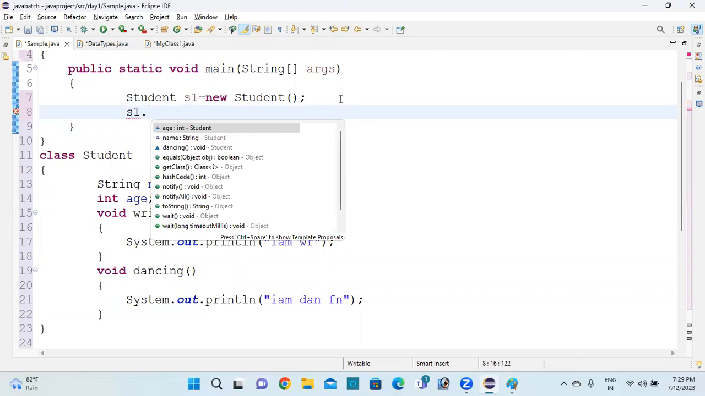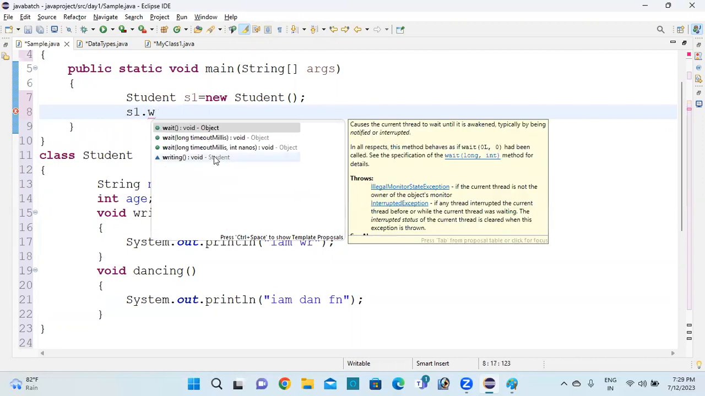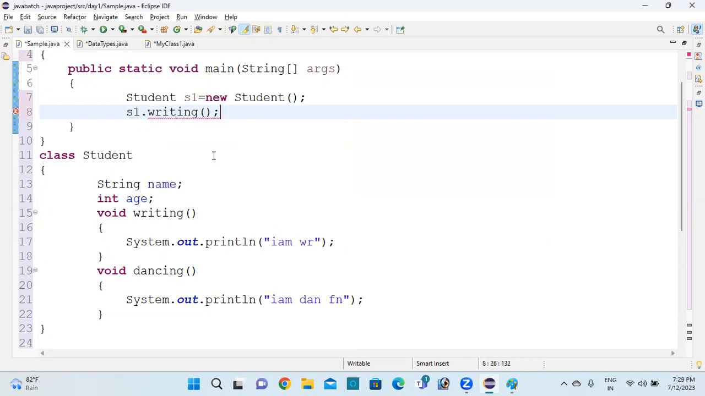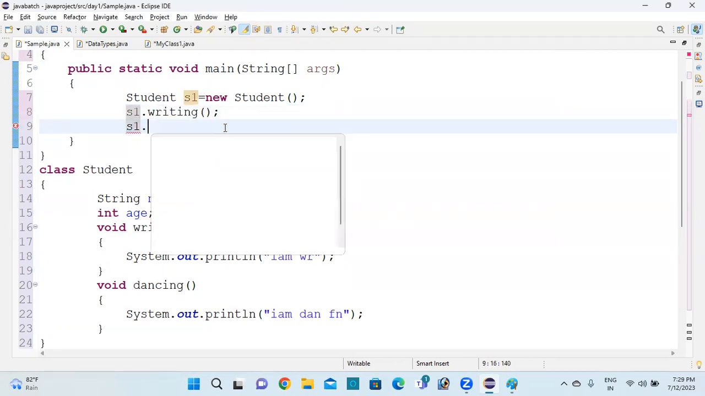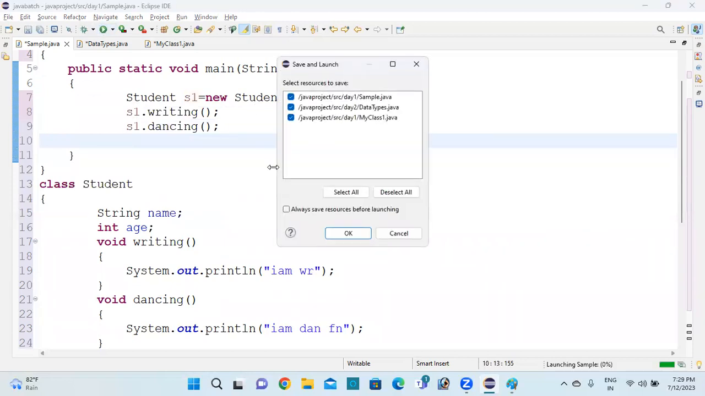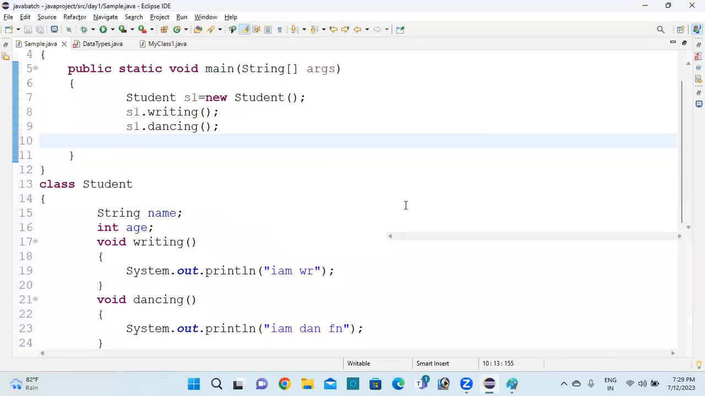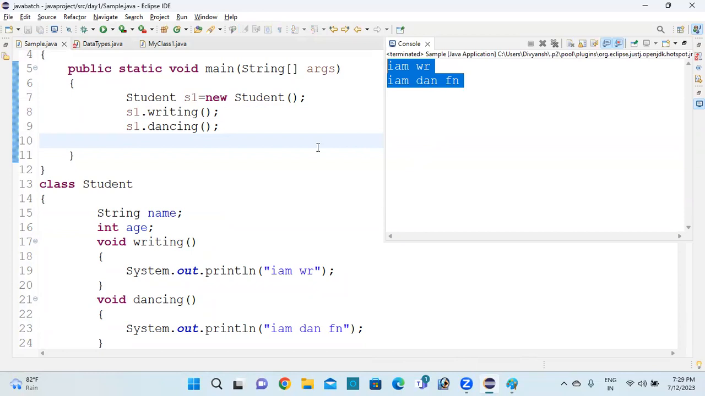Look at what appears there. Age, name, dancing, and writing. So writing is also there. So I'm calling now writing completed, S1 dot dancing completed. If you execute these two codes, you can get the output. See, I am writing, I am dancing function.